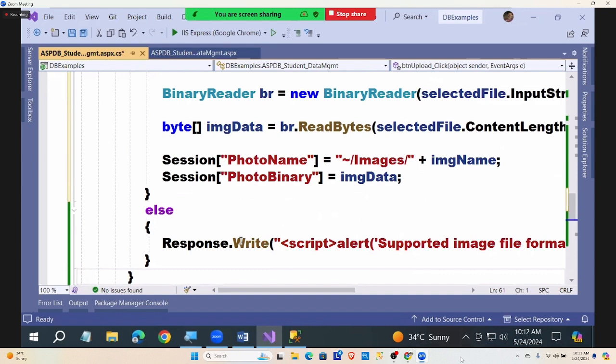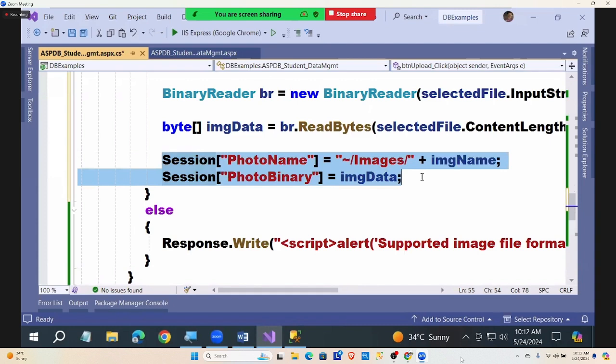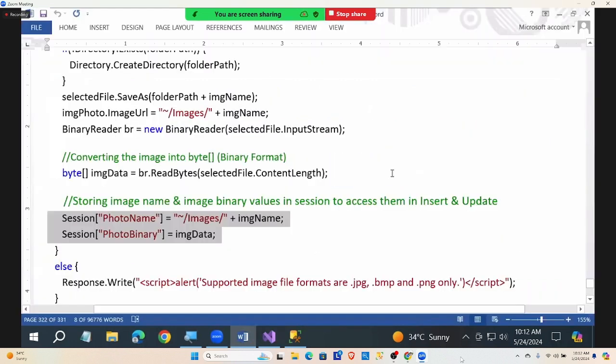Image name is equal to part of the file. Photo binary is equal to binary. The binary data is what I'm storing. Why did I store it in a session? Because web applications are stateless. If I store them in a variable in upload and come to insert, I won't have these values now. So if I want to use this in the insert button, they should be preserved first. So to preserve them, I stored them in a session. That is what your complete code is.